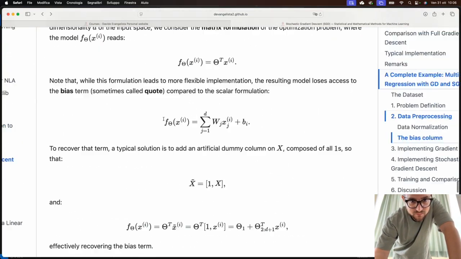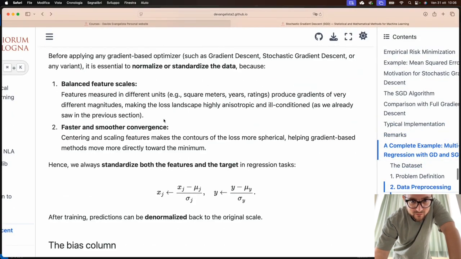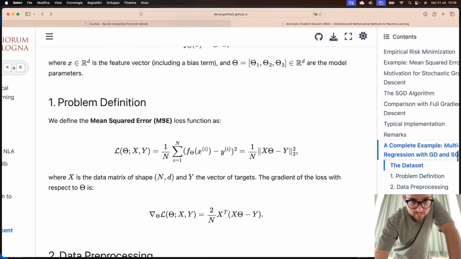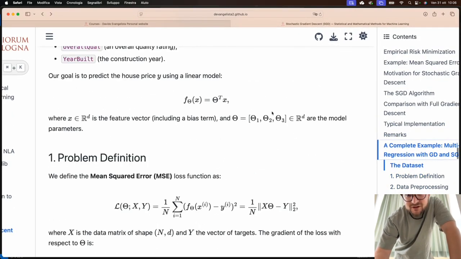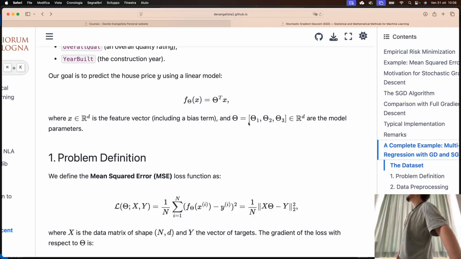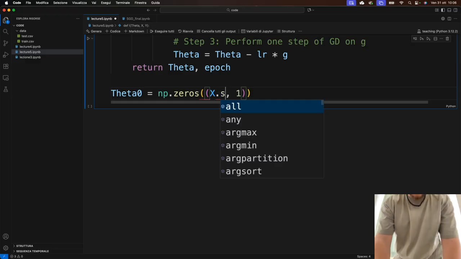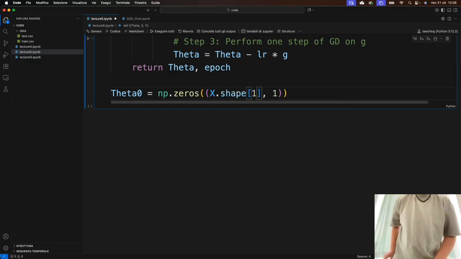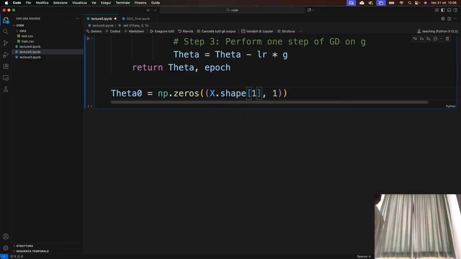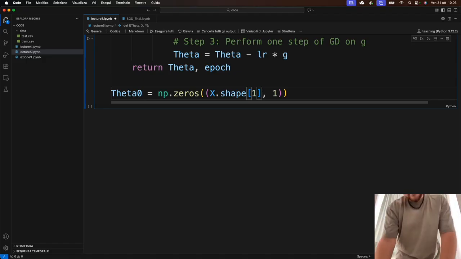Here, okay, that's a 3-dimensional vector for the axes, because there are 3 axes, and 1 dimension for the bias term. If you want to automatize this, it should be x dot shape 1, the number of features in x. And then we can run the code.